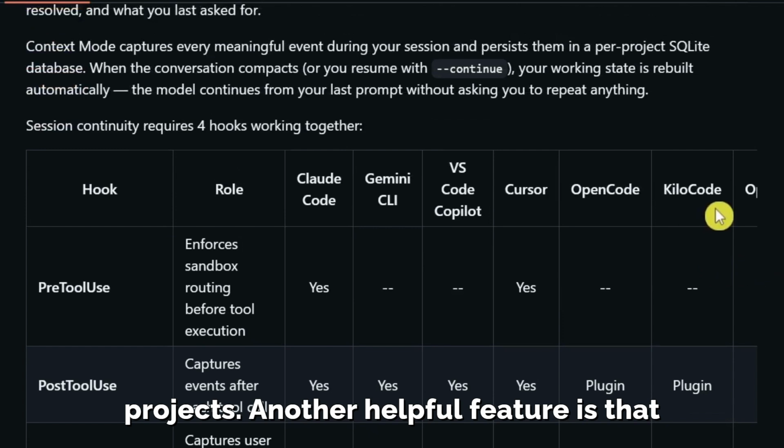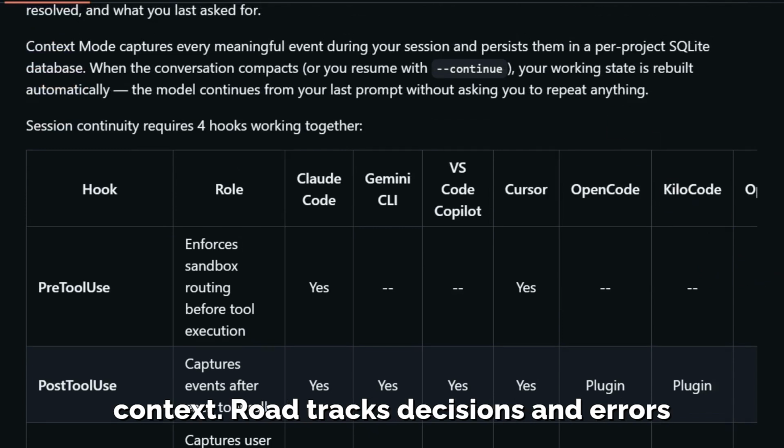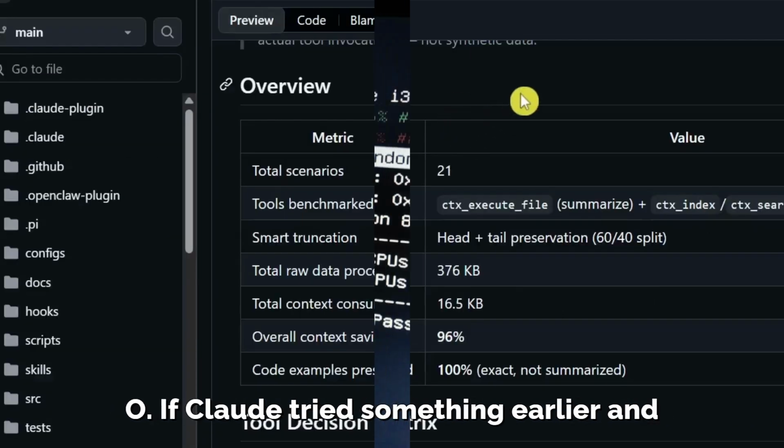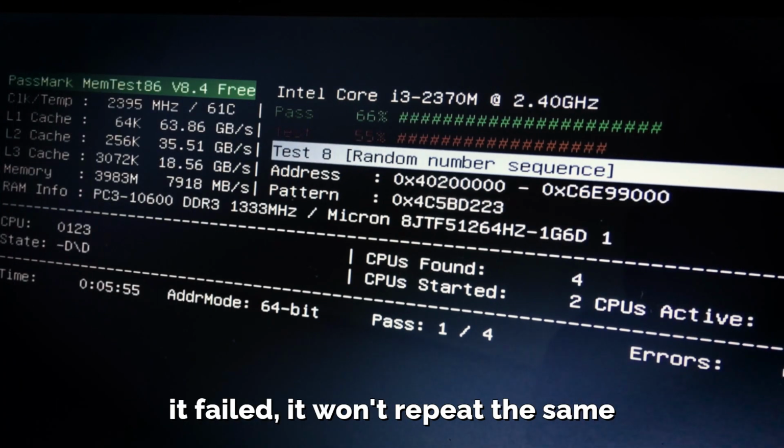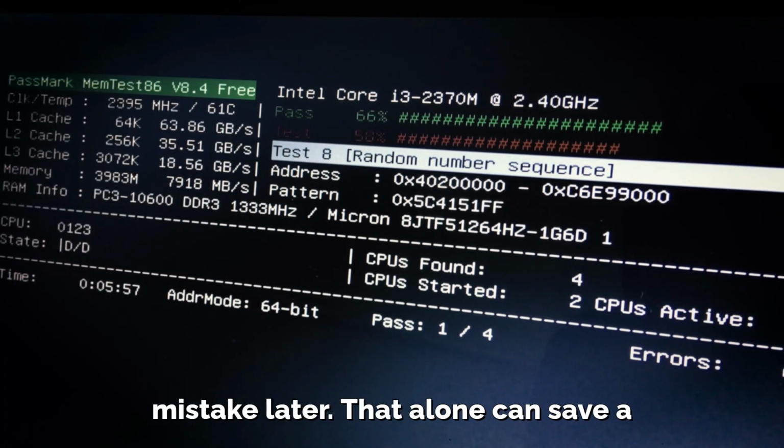Another helpful feature is that context mode tracks decisions and errors. So if Claude tried something earlier and it failed, it won't repeat the same mistake later. That alone can save a lot of time.